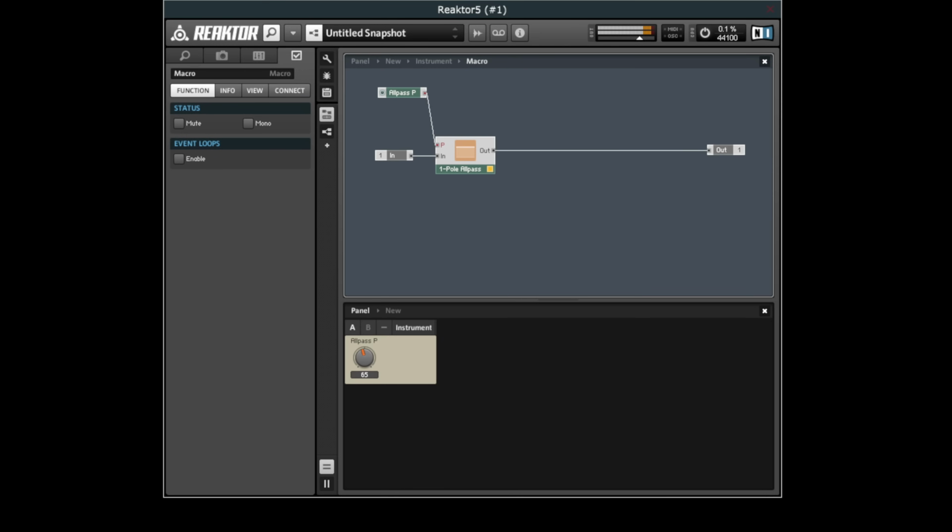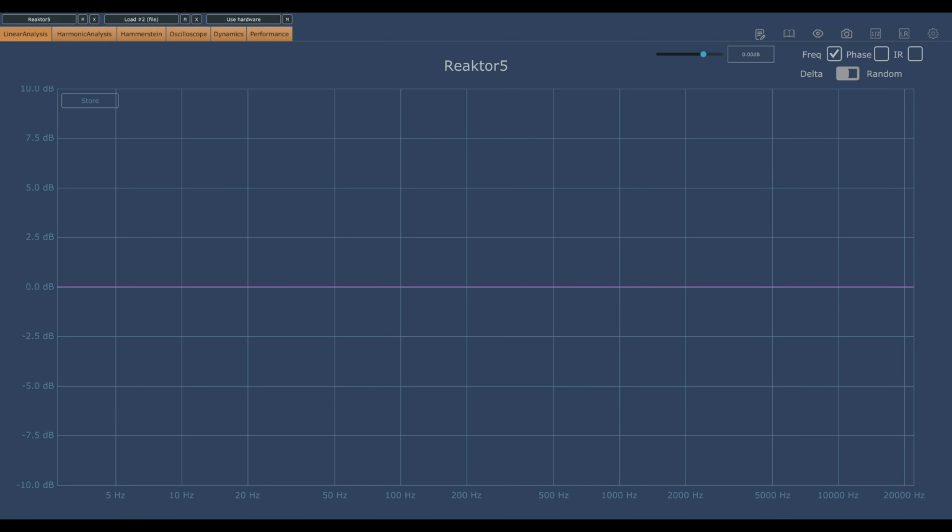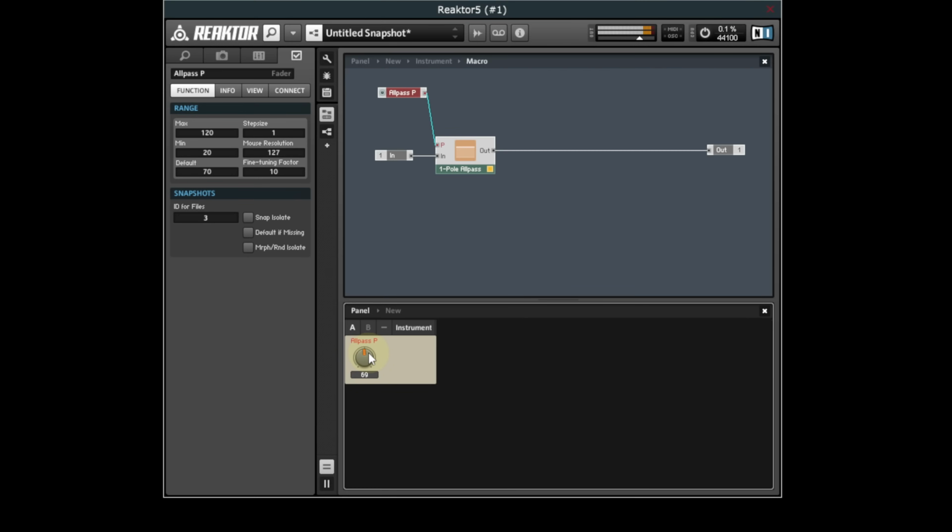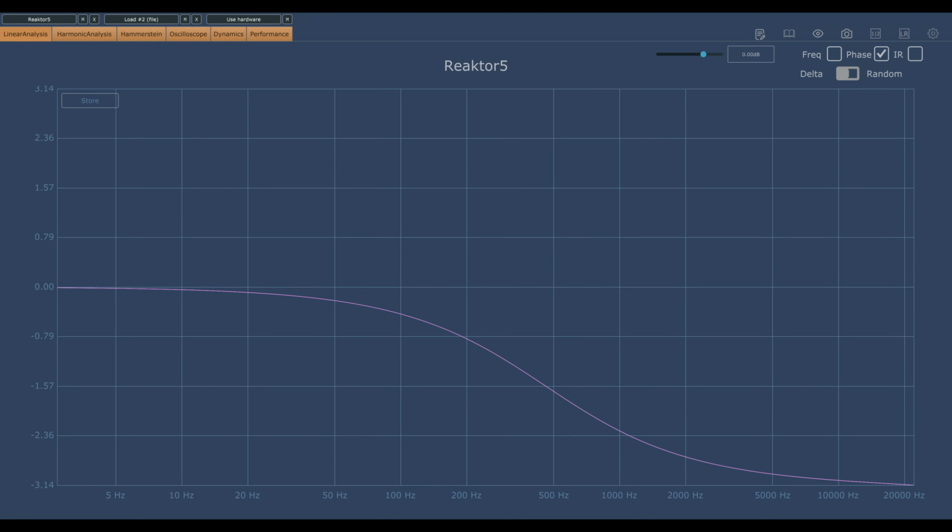Anyway, an all-pass filter just shifts the phase without affecting frequency response at all. Here's the frequency response in Plug-in Doctor, totally flat. If I switch to show the phase, however, not flat anymore. The low frequencies start off in phase, then the phase shift increases as we pass the cutoff frequency, which I can adjust with this knob in Reaktor, and approaches 180 degrees of phase shift for the high frequencies. This is likely to be completely inaudible, however, so you might wonder, what's the point?